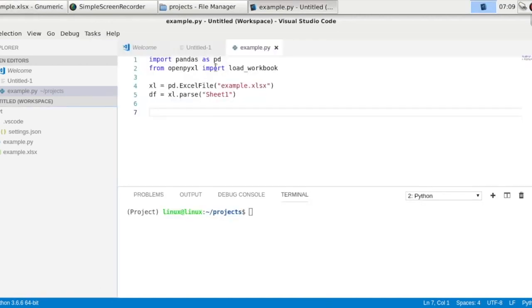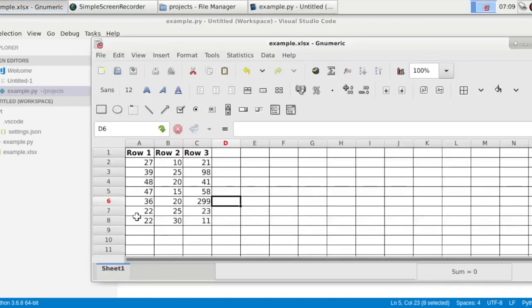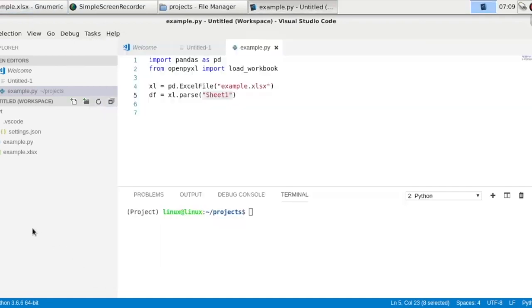Then in Python, we use the pandas module to open the Excel file. Here, specify the file name for your Excel file, so .xlsx is your Excel file. Then specify the sheet name, in this case sheet 1, and that should match your actual sheet name. So we have sheet 1 here.